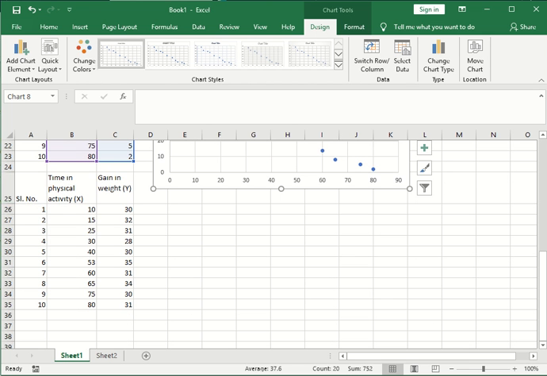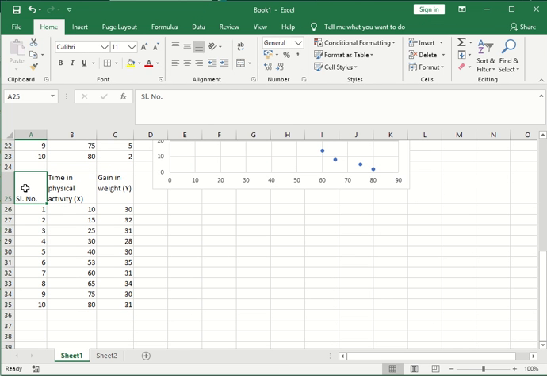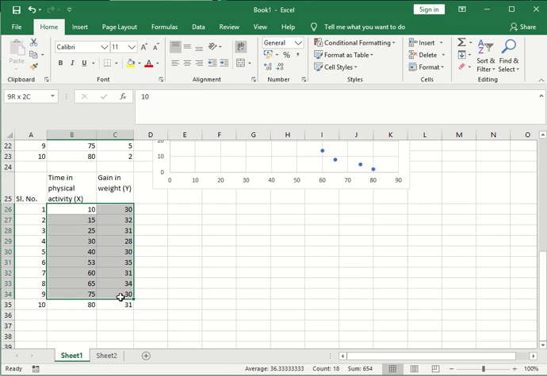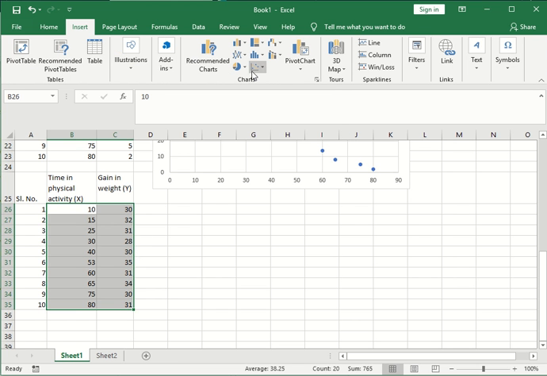Look at the third table. The same variables have been selected, the time spent in physical activities and gain in weight, but in this sample we are noticing some different data. Let's plot this table in a scatter plot.